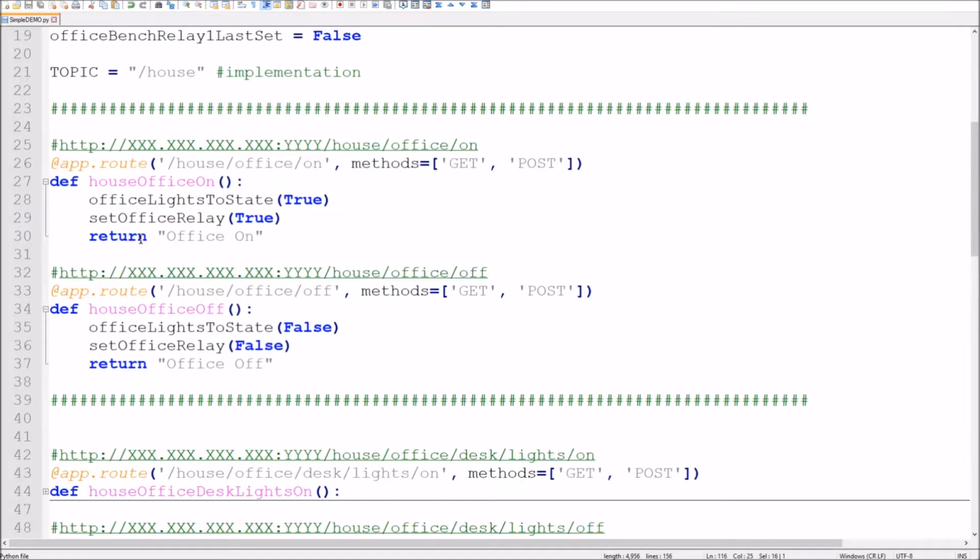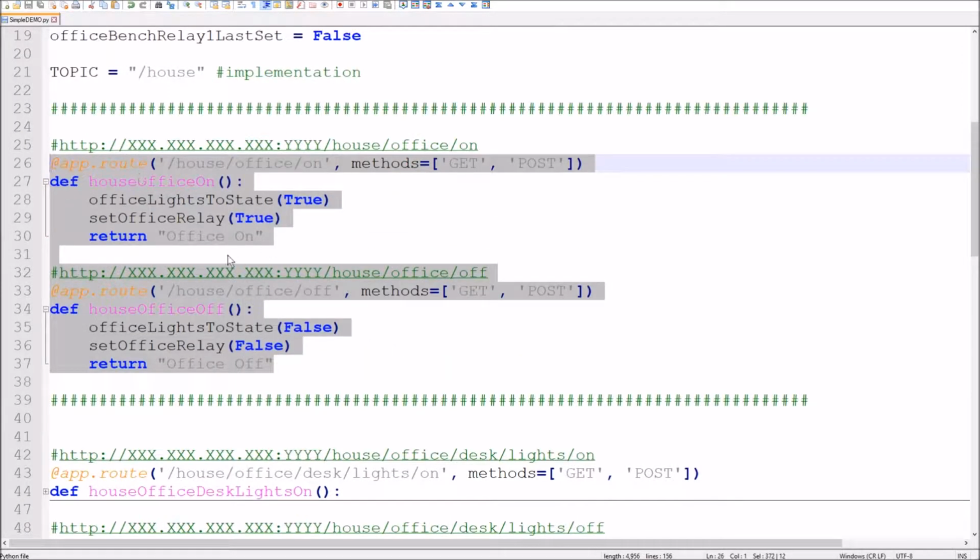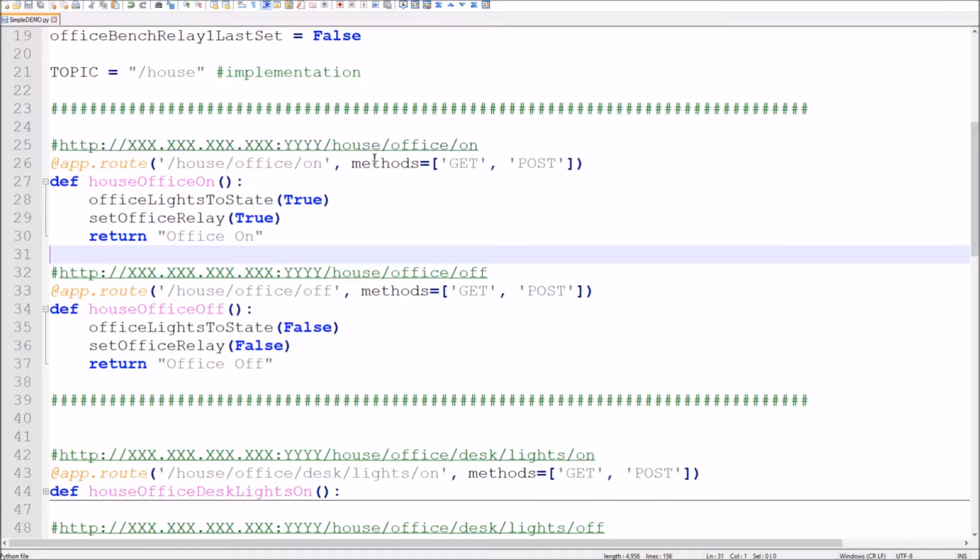The next one that we were using, set office relay, was right below that. So this one I'm sending a true or a false. And pretty straightforward. I'm setting that global variable that we're pulling in to true or false, the same state, and then I'm setting that relay. Now again, this method, just like this one here, is implementation specific, so I'm not going to go over that. Again, real quick, if this then that, house off is on, it's going to run this method to turn everything on. Off is off, it's going to turn everything off.